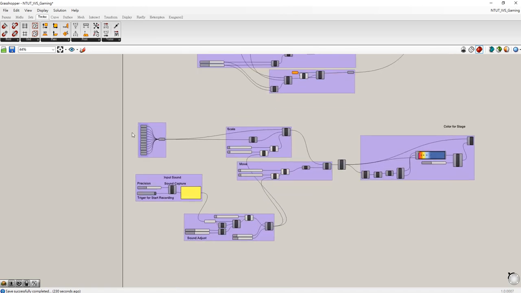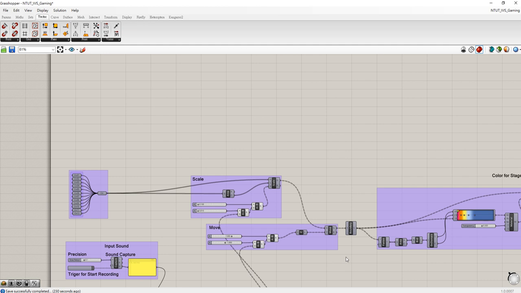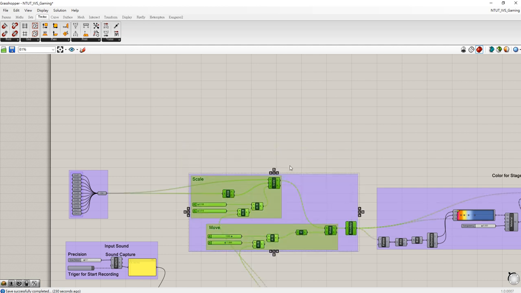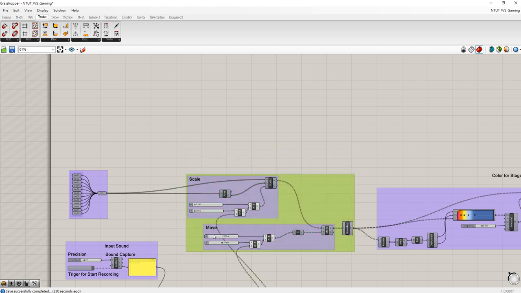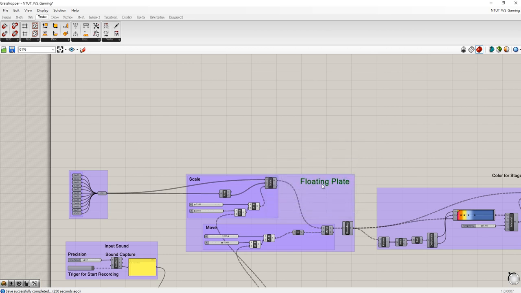So let's go here, and I will move this one down. All right, and we can do a group again and call it the floating plate. This one larger. This is about the floating plate. Okay, floating plate right here.